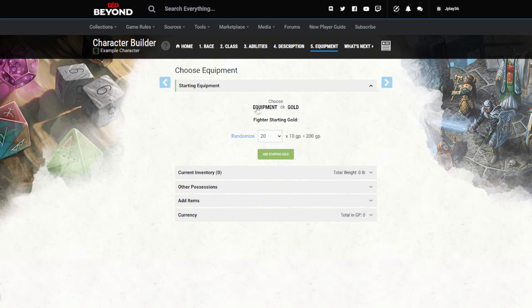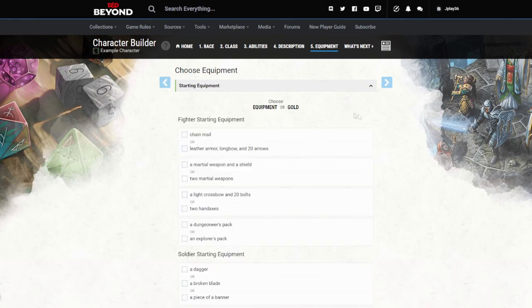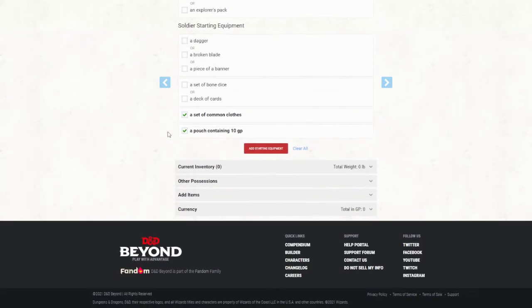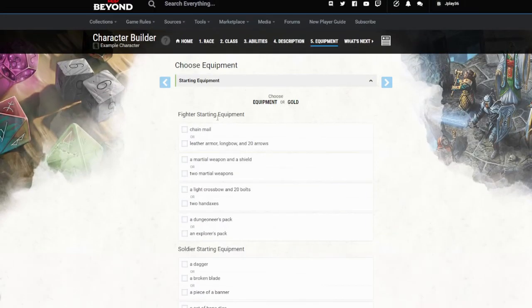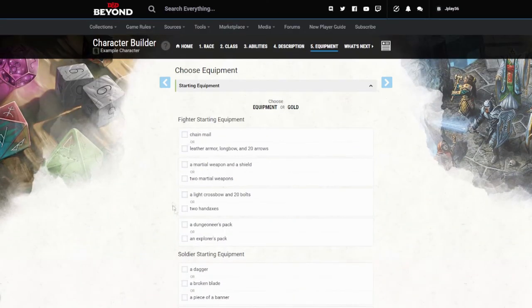You can also choose equipment instead. Here, it gives you a list of starting equipment, some based on your class, others based on your background. You can choose from the different options available here. So, for example, I can choose either chainmail or leather armor with a longbow and 20 arrows.